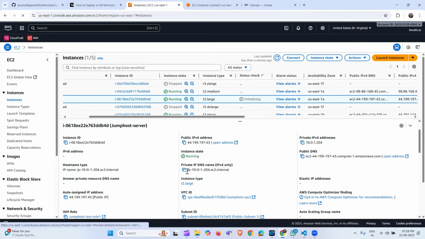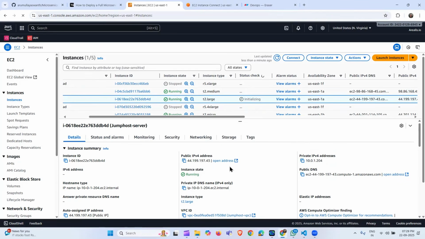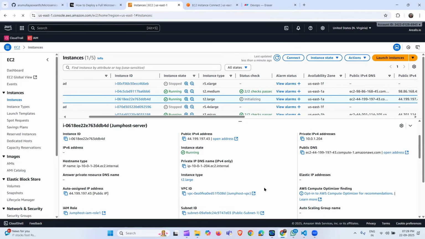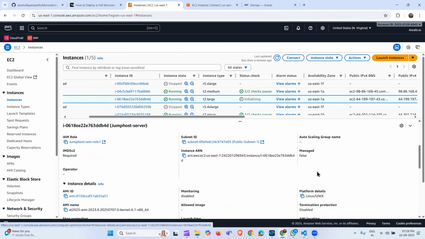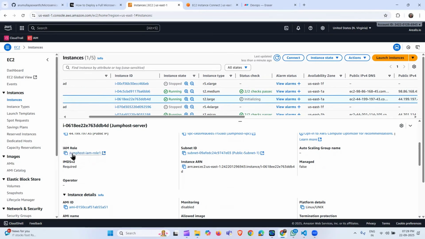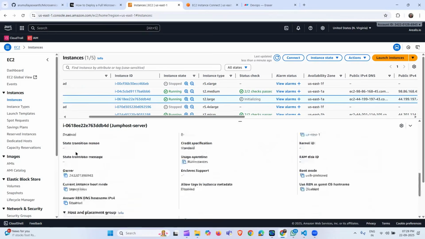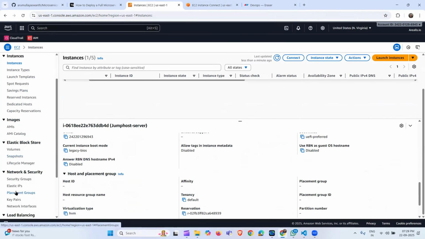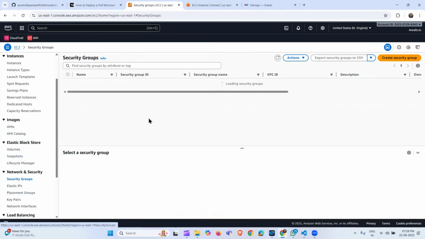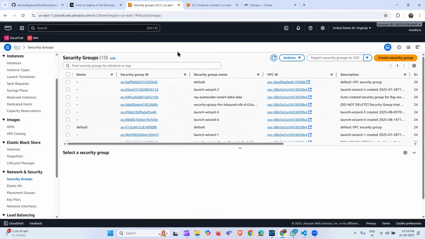Well, I will just check it. See here: VPC gem server VPC public subnet one, and see IAM role gem server IAM role. It's attached. If you want to check the security groups, now I'll show you the security groups. See, gem server security groups are entirely created.